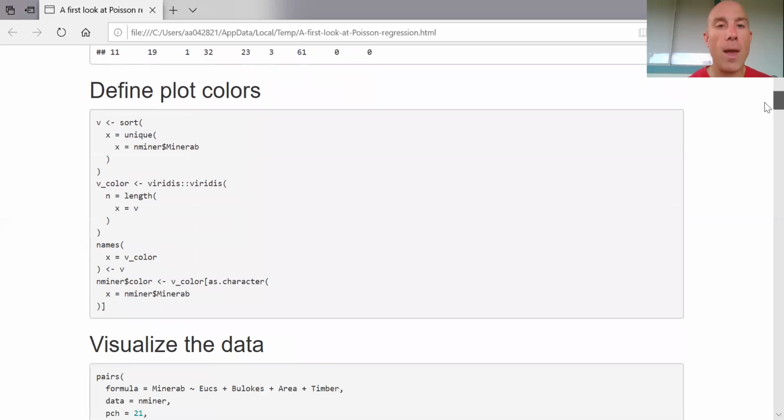As always, I like to have my point colors correspond to an important variable. A good choice would be to have it correspond to either the count or the presence of the species, yes or no. I chose count for this video. Either way is a reasonable choice.